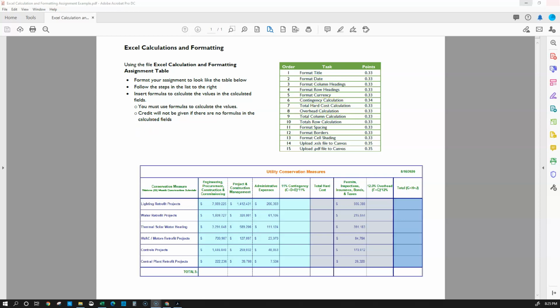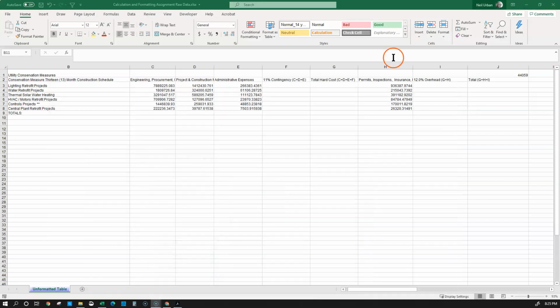So to start the assignment, you will download and open the Excel file called Calculation and Formatting Assignment Raw Data. And you can see this looks like the table. It has all the information in the table that we just looked at in the PDF file, but none of this is formatted.